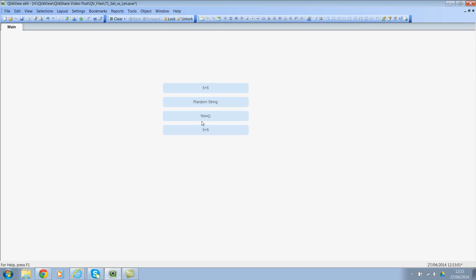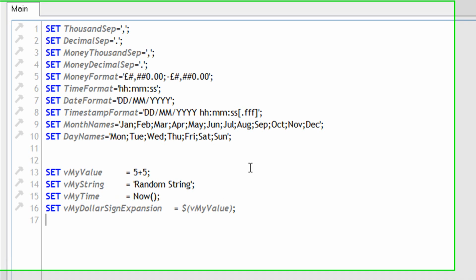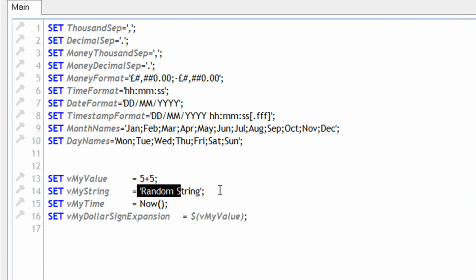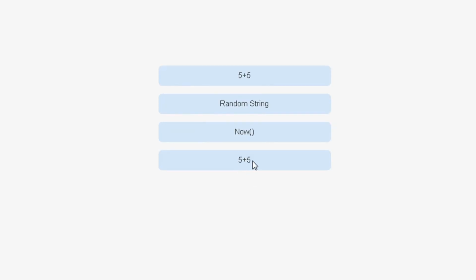Okay, so if you see here, the first variable we declared is 5 plus 5, and this is not evaluated. Random string, and then my time: the now function is not evaluated either. So it's actually storing it as a container instead of evaluating the value and returning it. And then finally the dollar sign expansion is expanding the value, but it's not evaluating 5 plus 5 as 10. You already see the same value as the first one, because the dollar sign expansion is expanding the string, but it's not recalculating the value within that string.